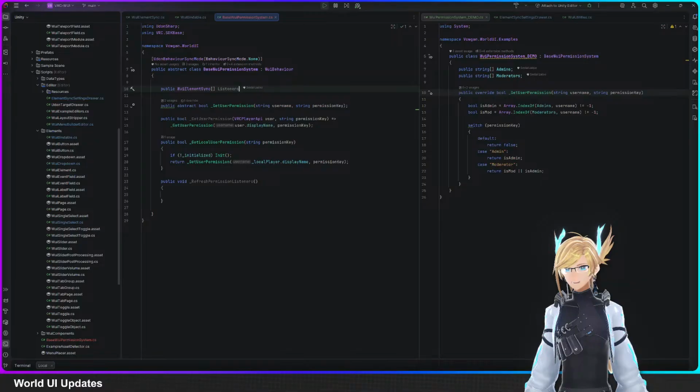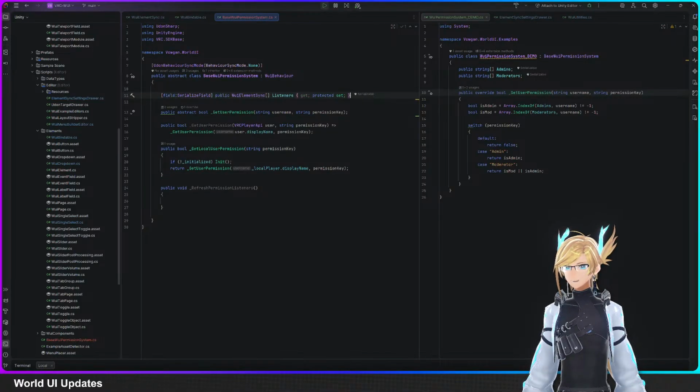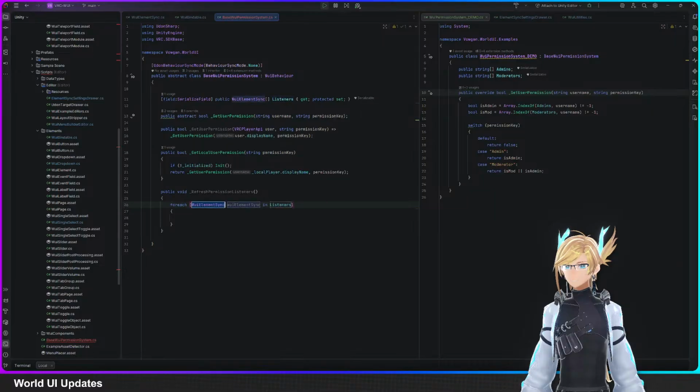And let's auto prop this. Get protected set. Oh, I don't care about serializing this. It's public, so it should. Oh, field, serialized field. I don't know, I'll just be sure. And then refresh permission listeners, we'll just do a foreach listeners, listener, and then we'll do listener dot refresh permission state.